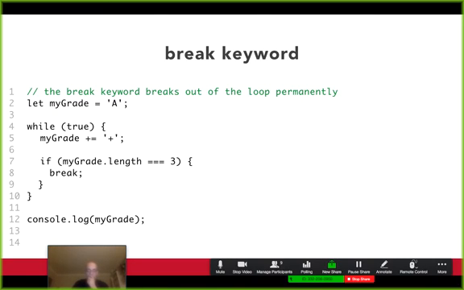Well, my conditional is still true, so I go into line 5. My grade was a plus. Now I'm adding another plus to it, so now my grade is a plus plus. I go to line 7. I check to see if a plus plus dot length is equal to 3, which it is.